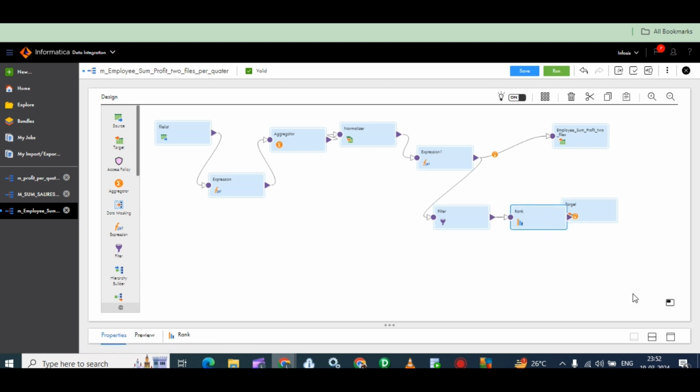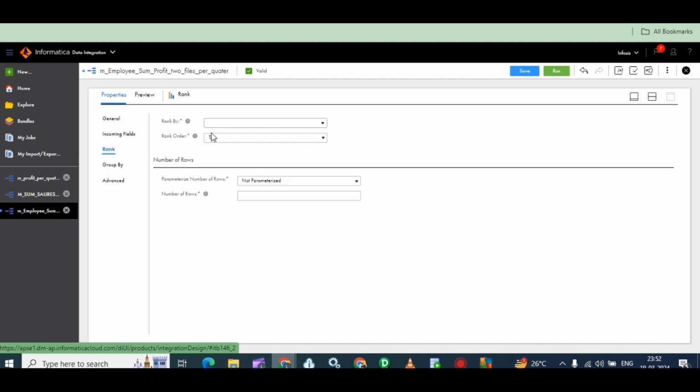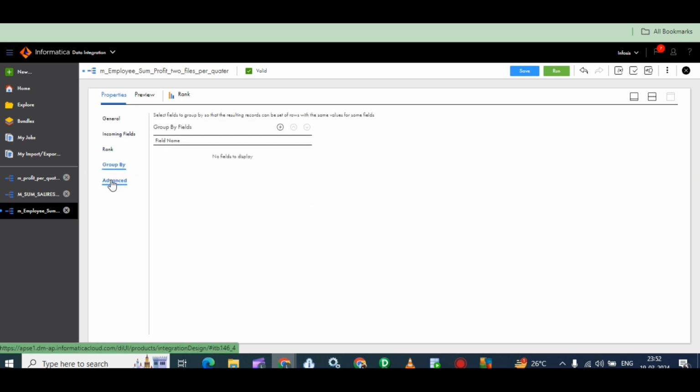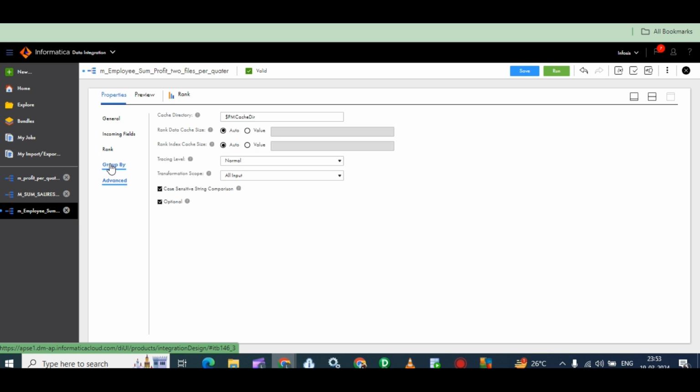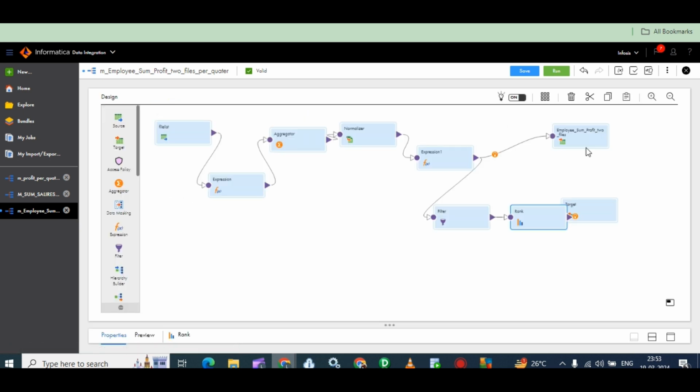Before that, take the rank transformation to generate rank. Here rank is the same as in Informatica PowerCenter, rank by employee ID, top 5 employees. Group by is not required, top 5 employees required.